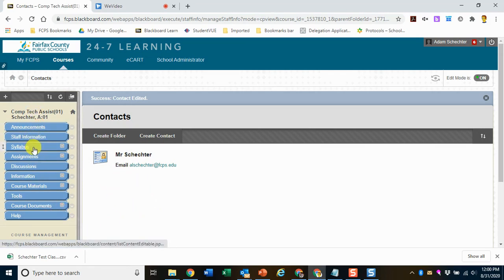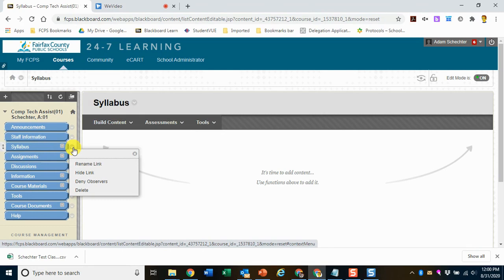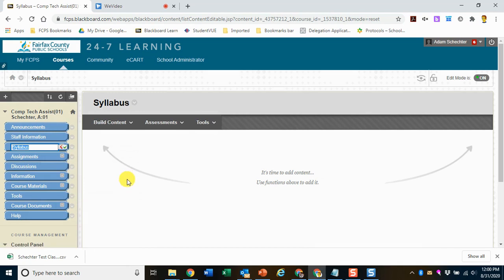Now these things are all editable. It might give you these to begin with, but these are all what they would call content areas, so they're really just blank folders. If you want to change syllabus and make it something else, you can always rename the link. So maybe instead of syllabus, you call it course information. And then you hit the little plus check sign there, and you're good to go.